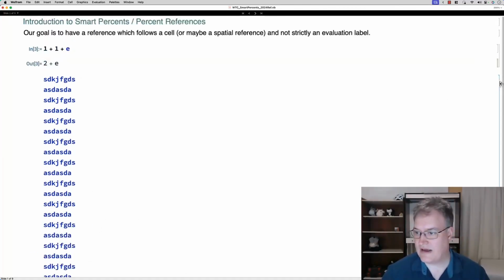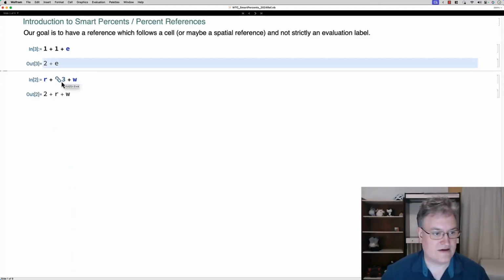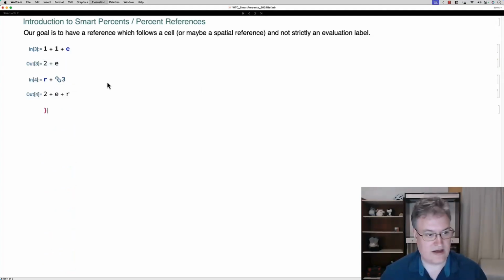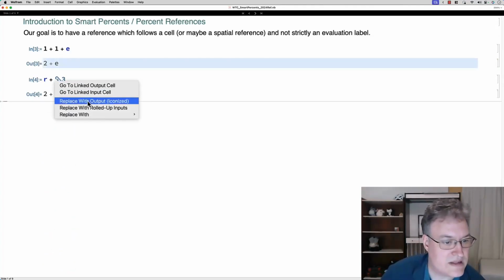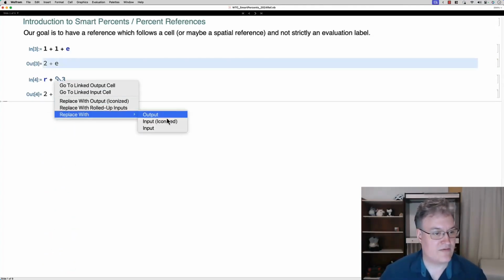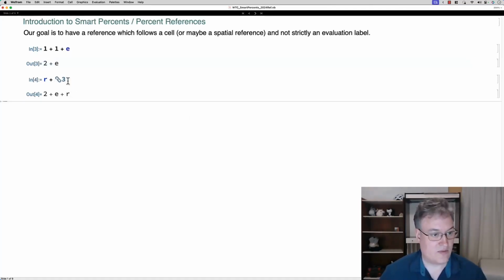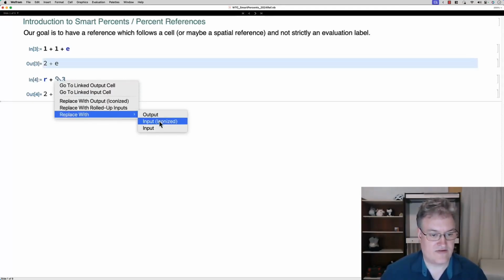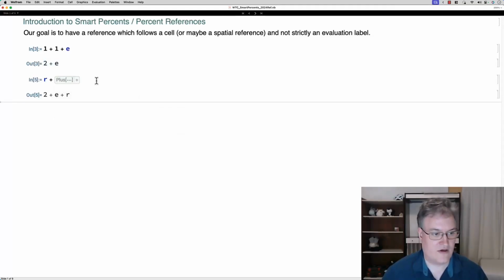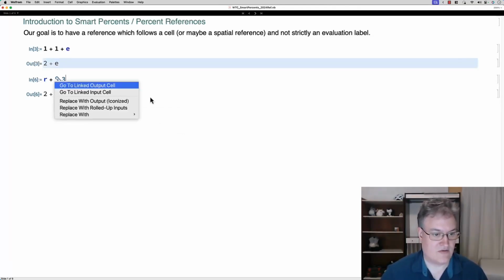Let's get rid of this so we can see them both together and follow this in a little bit more detail. From that output cell, we can go here and replace the % reference with the output, which replaces it with the output. We could replace it with the input, as we see, and note it is actually replacing with those boxes. It hasn't collapsed the 1 + 1 to be 2. It's replaced it with the actual input, and we could replace it with the iconized input. Of course, that works as you'd expect. Go back to the state, and then we could even replace it with the output iconized.